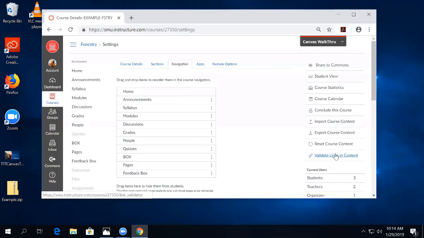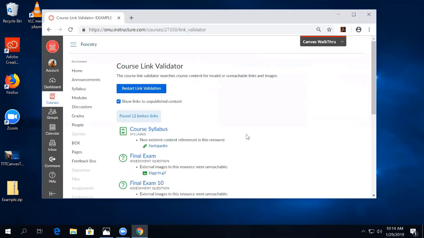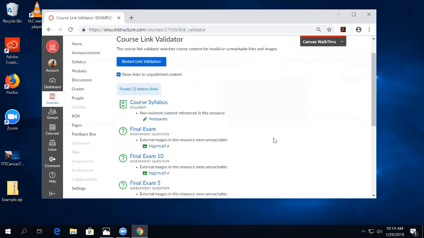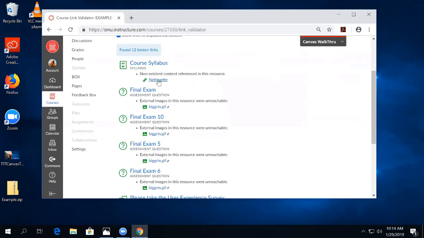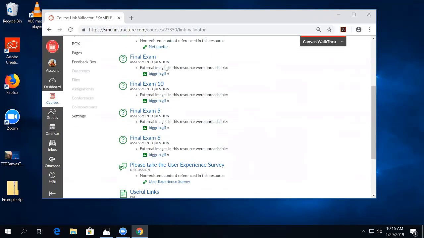I can click this validate links here on the side. And actually, I had already started it earlier, and it found 12 broken links. So in my course syllabus, I have one. It's called Netiquette. If I were to go into course syllabus, I would see that link, and I could repair it. And there's a number of things. In the final exam, in the question bank, there is something called a big grin.